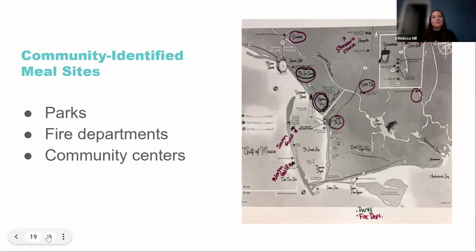And they really came up with some great ideas that we hadn't even considered before, like parks. Several neighbors said that parks would be great because not only could they pick up meals, but they could also give their kids a chance to play and let out some energy. And we love that idea. Unfortunately, it didn't work in one of our counties due to a previous incident, so they wouldn't let us distribute food there. But we were able to go back to the other suggestions that they provided, and we used fire departments and community centers.